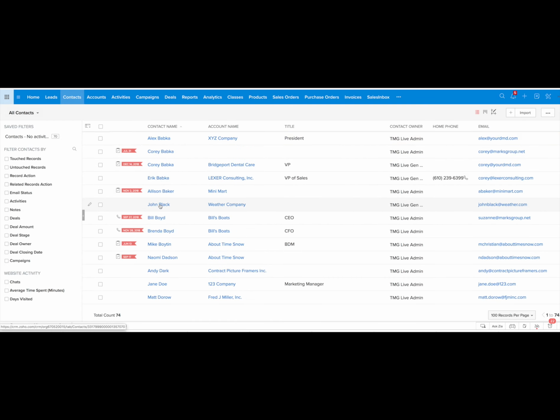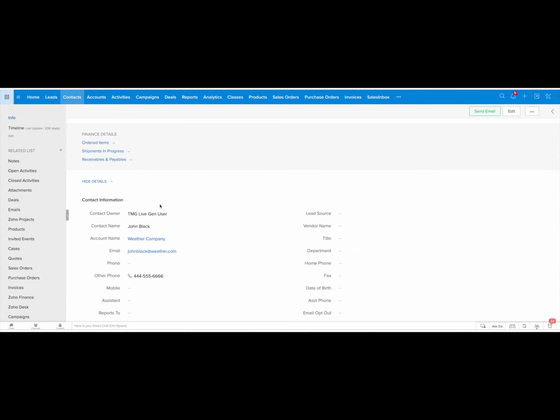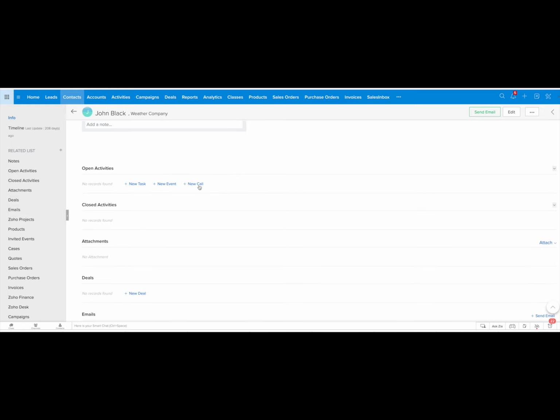and we select a contact, we can either scroll down until we get to activities, open activities, and you can create a new call from here. Or on the left side, you can go to open activities, click on the plus, and you can create a new call from here as well.